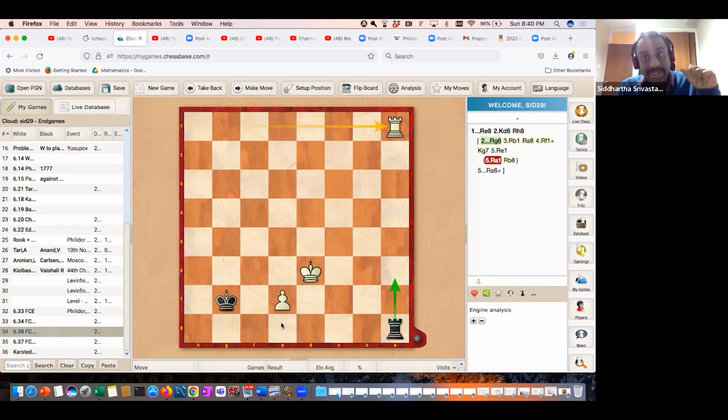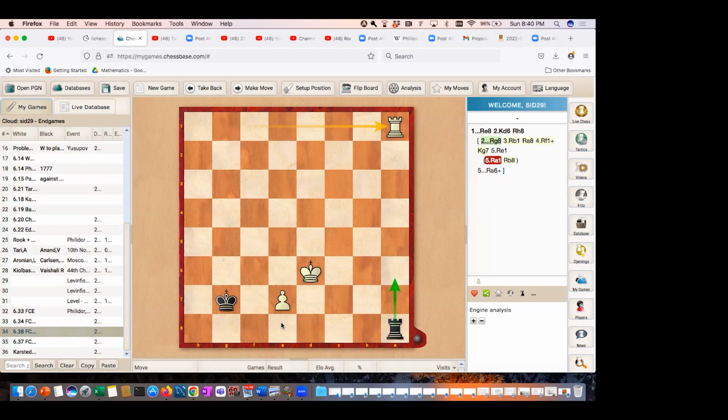And it is difficult, as we had talked about during our last session. Peter Svidler was not able to do it, and it is actually a quite difficult endgame. Okay, I mean, it's not a trivial endgame. I had a look at it after the lesson.